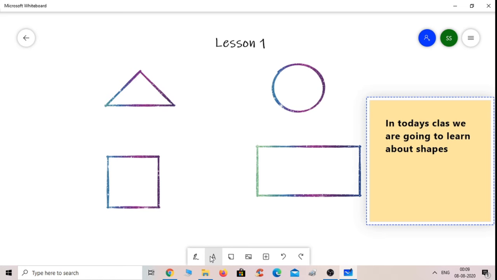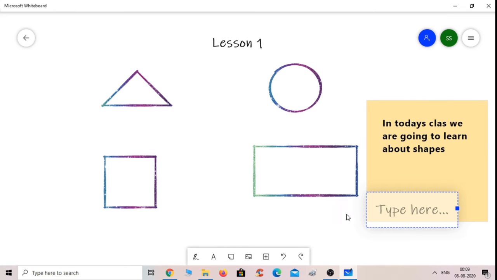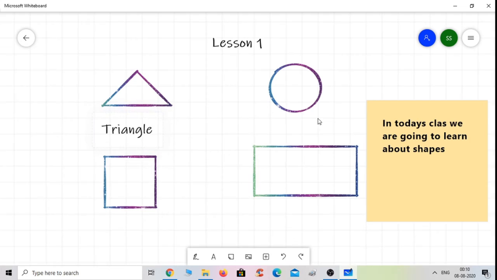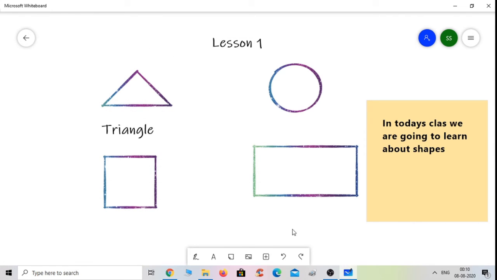Suppose I want to give the name of the shape, so again I'm using add text like this, drag and drop here, and just type triangle. Okay, similarly in this way you can name all the shapes. Okay, and if I want to add some image here, so just click on this image menu.